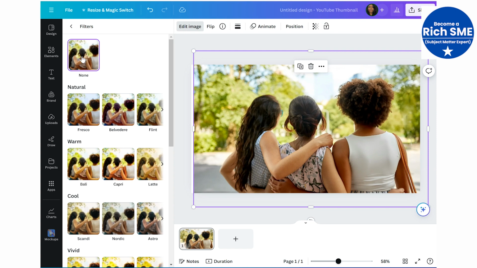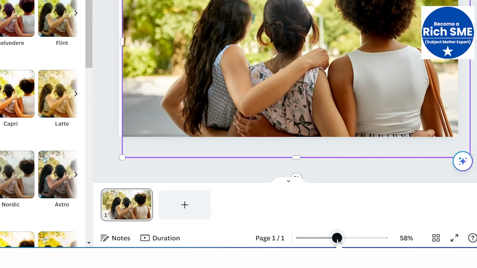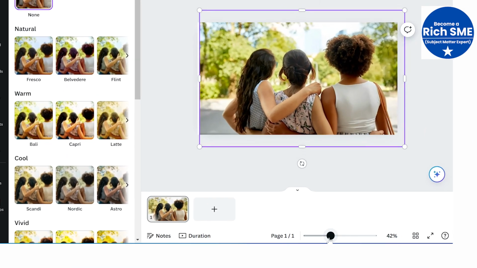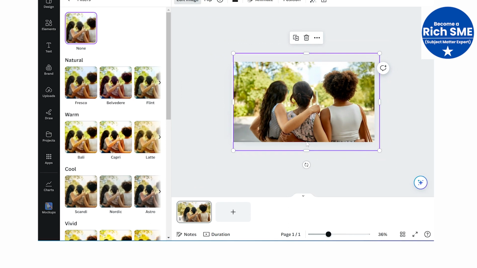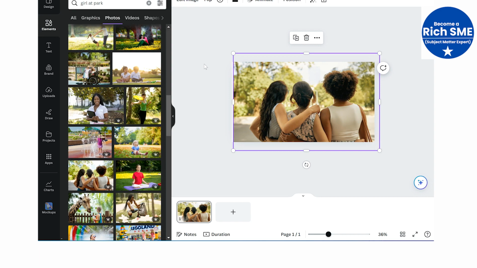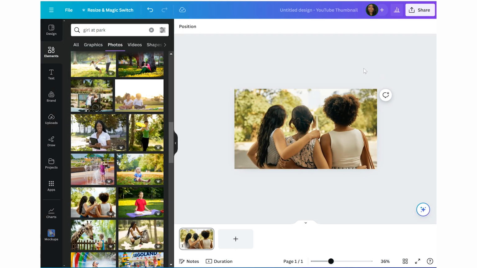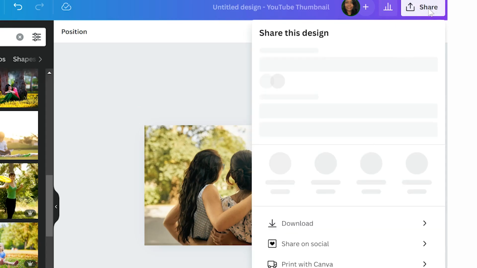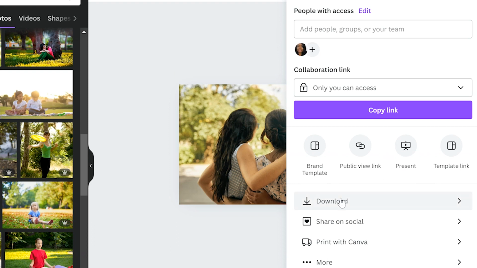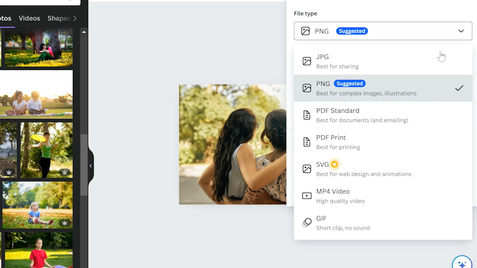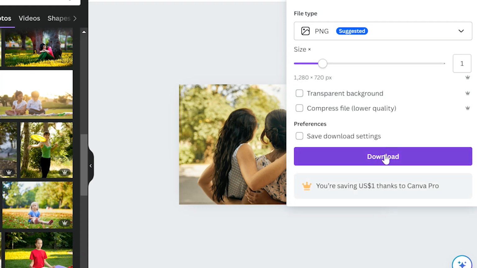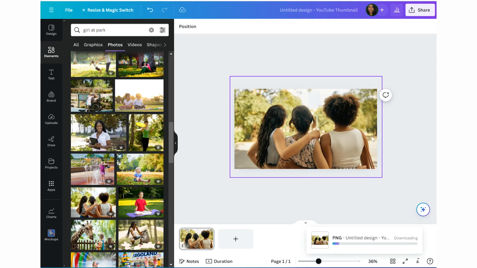To zoom in and out on the canvas, at the bottom left, click this little circle to zoom in or out. Once you do that, you can click anywhere outside on the canvas in an empty area to get out of edit mode. Once you're done, click on Share in the top right-hand corner, then click Download. And for the file type, you can choose either JPEG or PNG, and then just click the download button again.